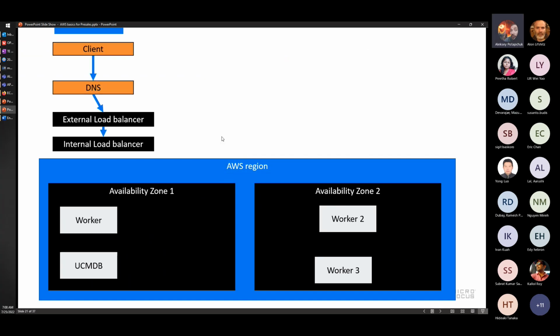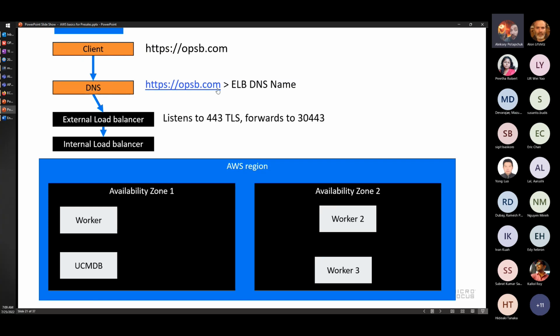So far, so good. Now let's discuss it in more technical or realistic terms when it comes to OpsBridge. Now, the client is going and asking for opsbridge.com, DNS is listening, it sends to the external load balancer name. And this load balancer is listening on port 443, but it forwards all traffic from 443 to 30443.